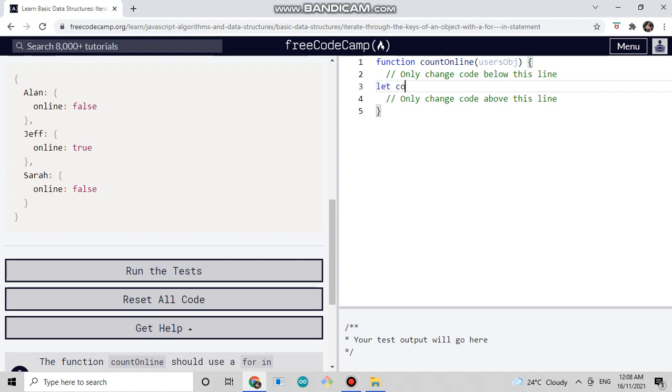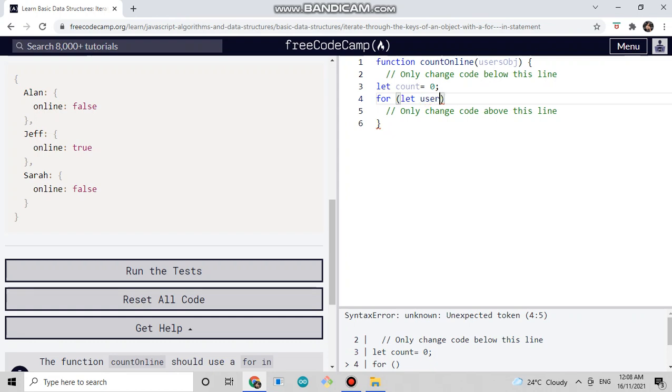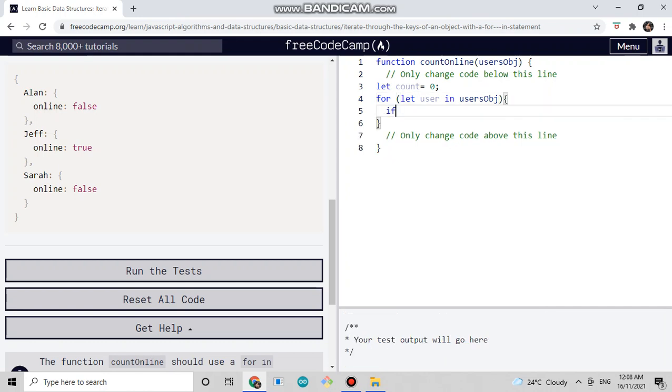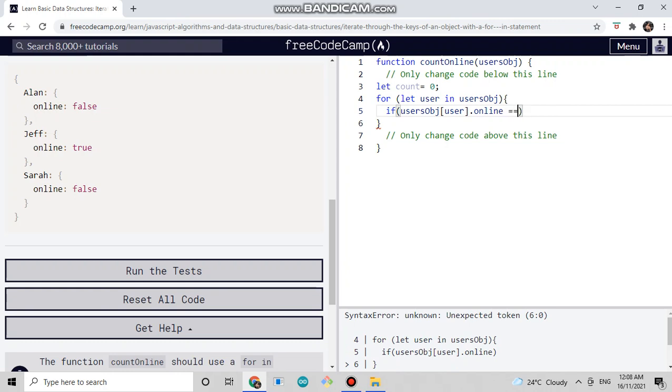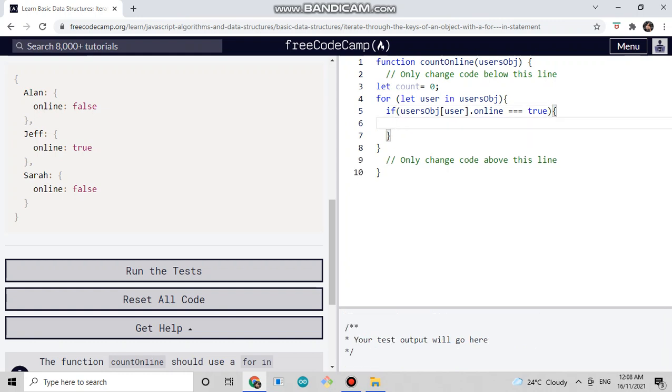So let count is equal to 0, then for let user in users object, then if users object user dot online strictly equal to true, then count plus plus.